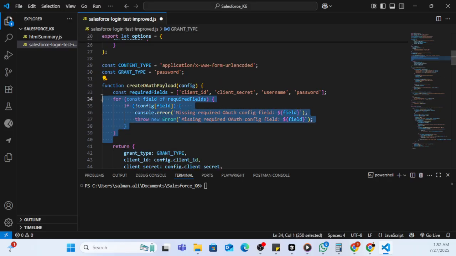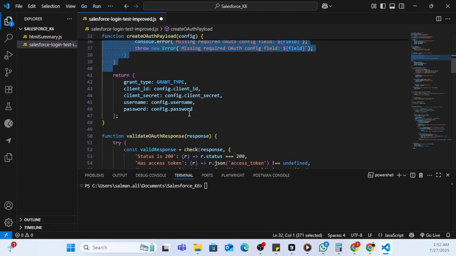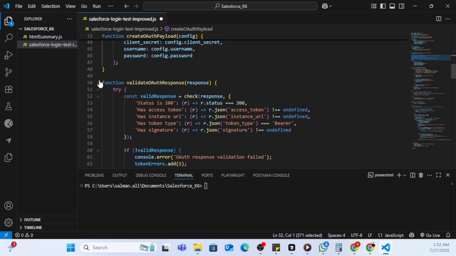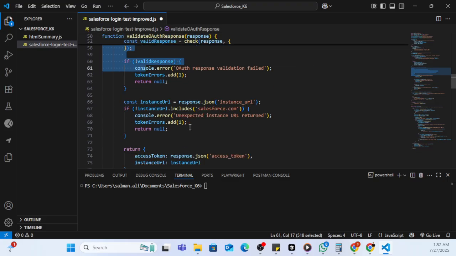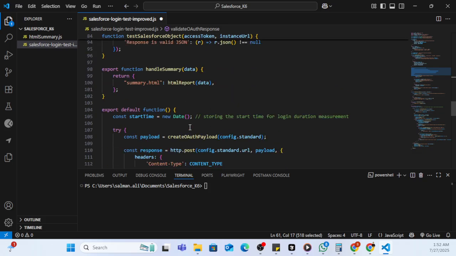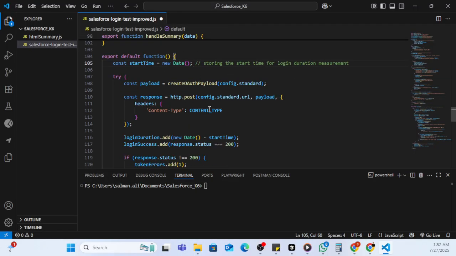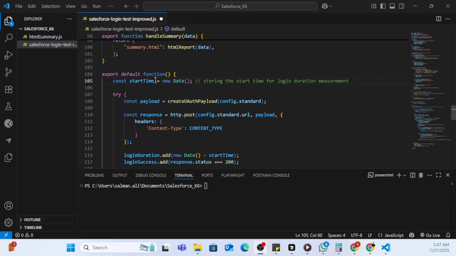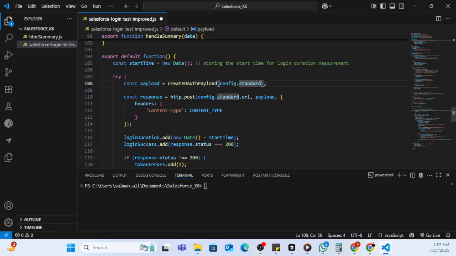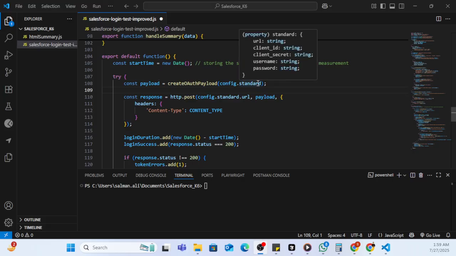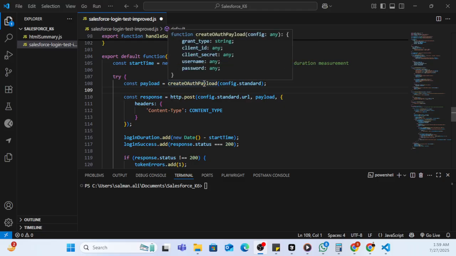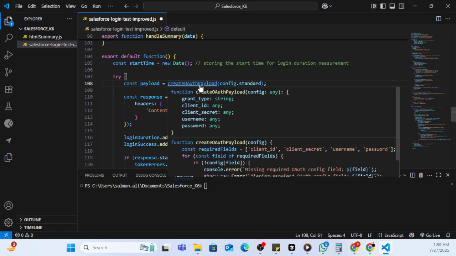And then we have the respective functions. We'll be jumping to them one by one, but we'll start our execution from the main function. This is the main function from where our execution starts. So let's begin. I already explained that we are storing the current time in a constant, then we are proceeding with a try block. Here we are sending the standard object as an argument to this particular function.